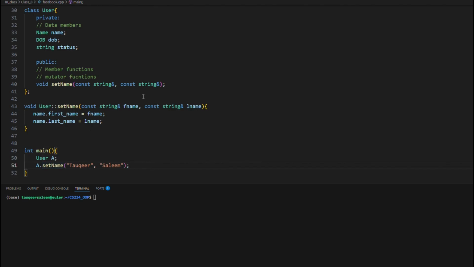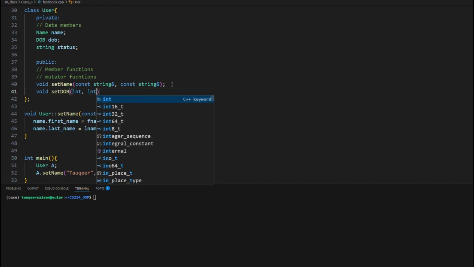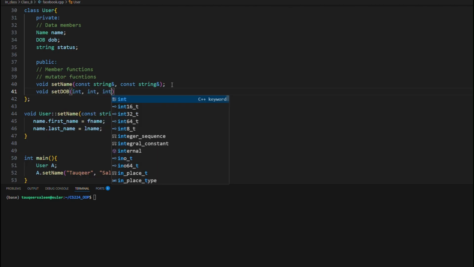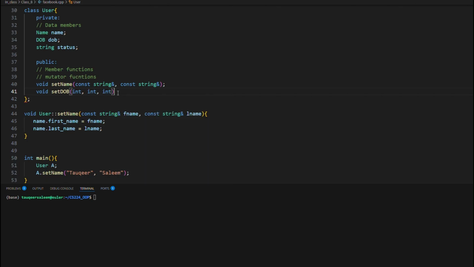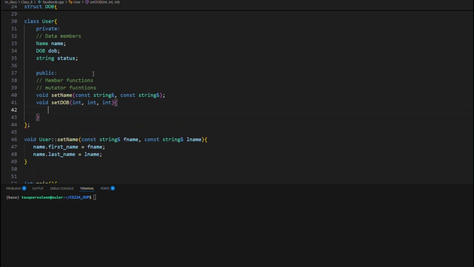Alright, let's create another setter function. That would be void set date of birth. I guess you saw this coming. It would have 3 integers, right? I don't need to specify the name, as I said. And in the declaration, by the way, you can define it within the class. For the sake of learning, let's define it inside over here, and in that case you will have to give it a name. So I will have to do year, month, and date.